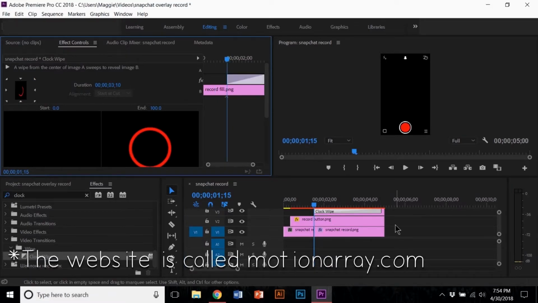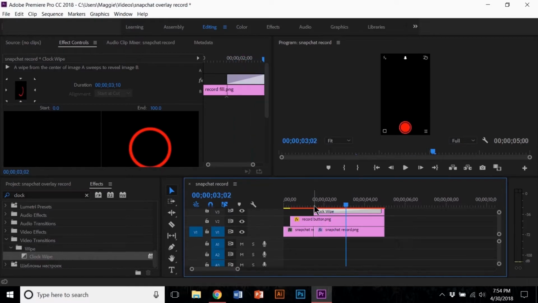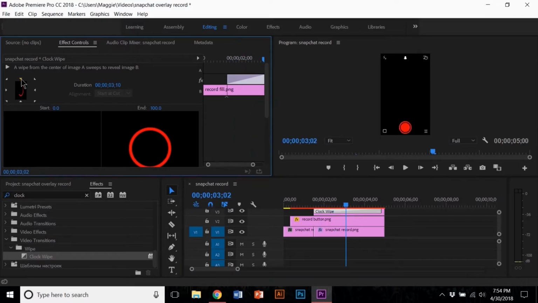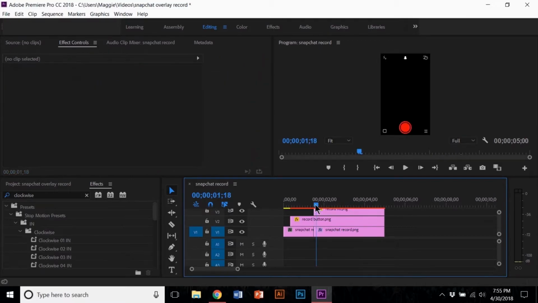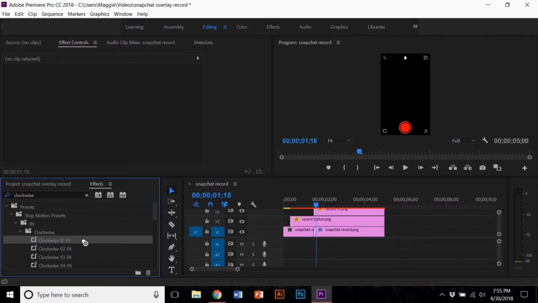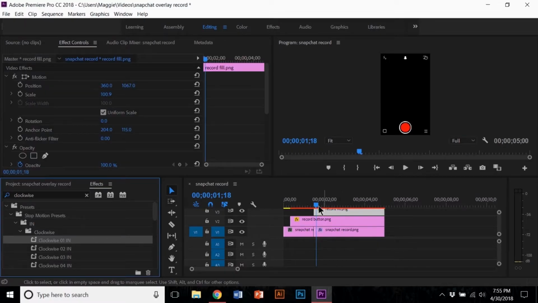The clockwise wipe effect doesn't go around the outer circle even when I change the direction. Probably it only works for transition, but if the effect works on yours, then it's fine and ignore the next step of what I'm going to do. The preset that I downloaded is called Stop Motion, which shows you in and out of the clockwise effect. Click on clockwise 1 in and drag it to the progress bar in video track 3.